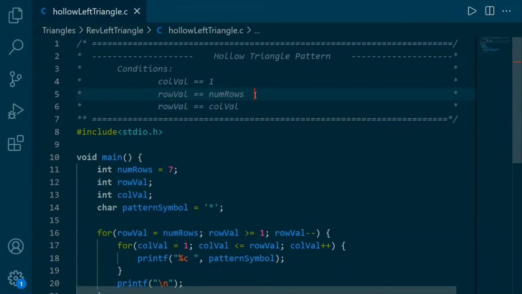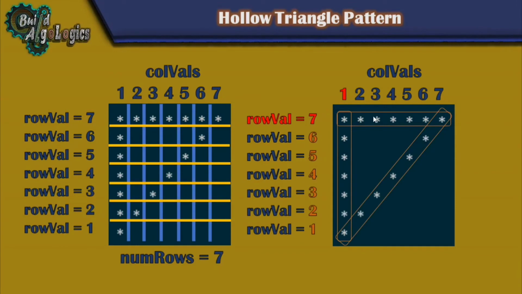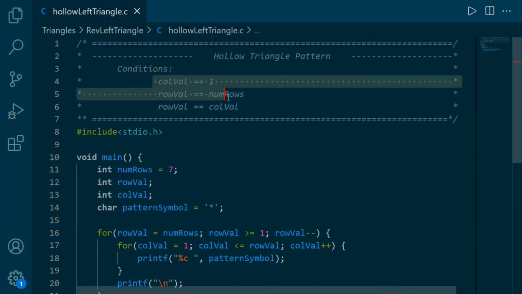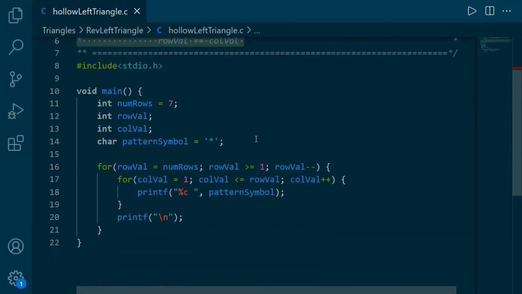Now for the third part, this value is nothing but our row val. For example, we print this star when col val and row val are the same. Here when row val is 6, col val is also 6. Also to print this star, col val is 5 and row val is also 5, and so on. Means our third condition will be row val is equal to col val. Now these are all the conditions that we require to print these parts, or for printing a hollow triangle. Let's include these conditions in our code.